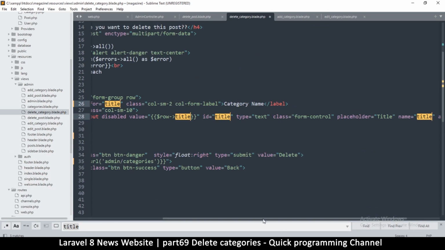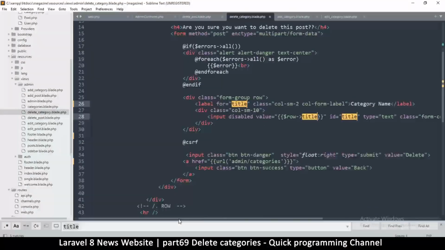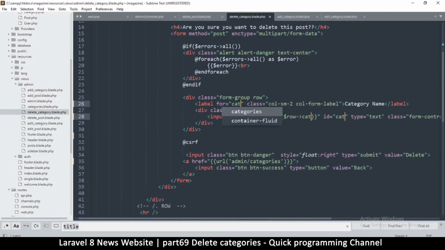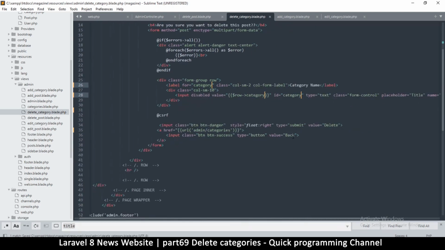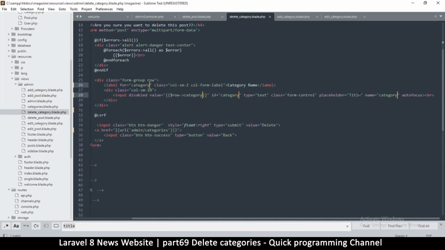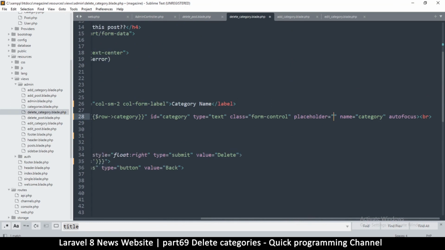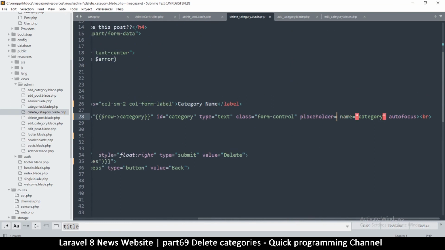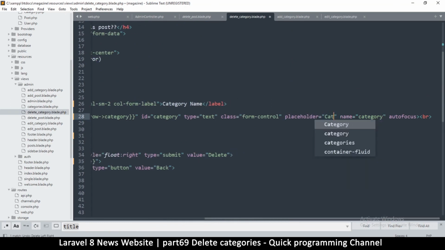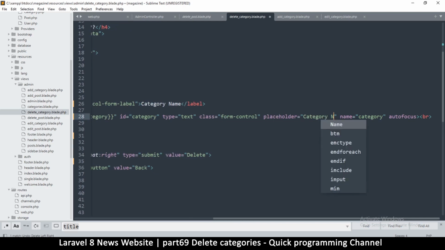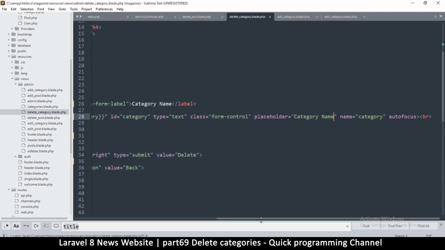Let's see if there's any more left. No. Category, with a Y. Okay, pretty cool. Now the placeholder, of course, has to be changed as well to category name. Oops, what did I do? There we go. Category name. Cool.